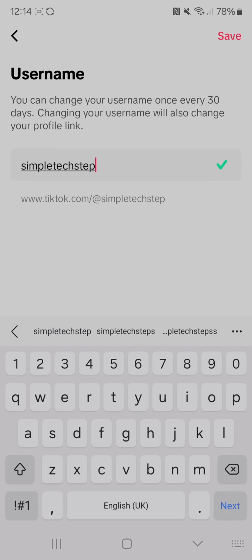So once you've got the green tick, you can select save at the top. And that's how you can change your username on TikTok.